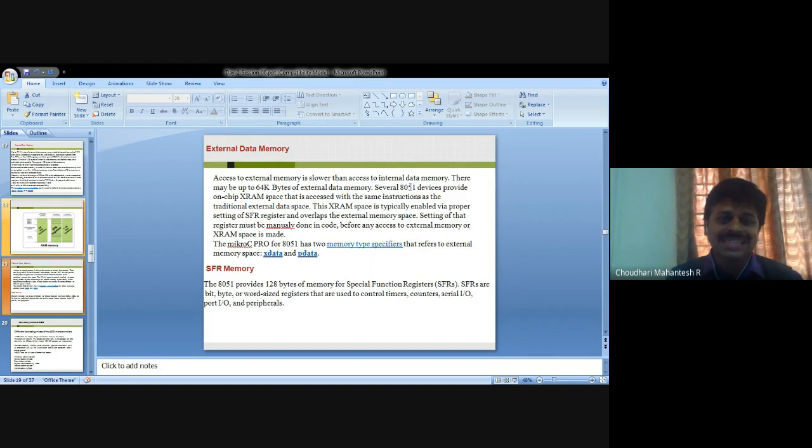This external space is typically enabled by the proper setting of a special function register, and it overlaps the external memory space. The setting of that register must be done manually in code, before any access to the external memory or external space is made.